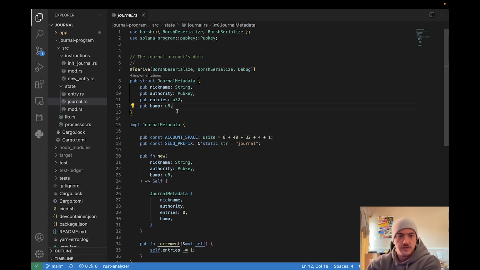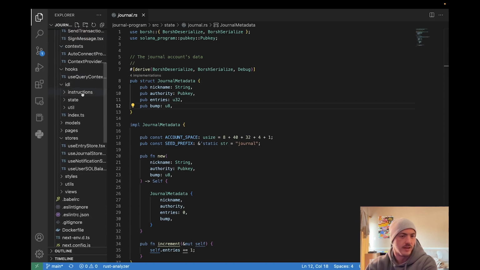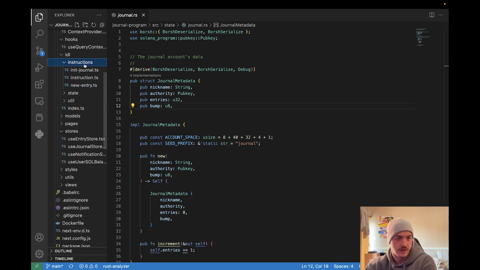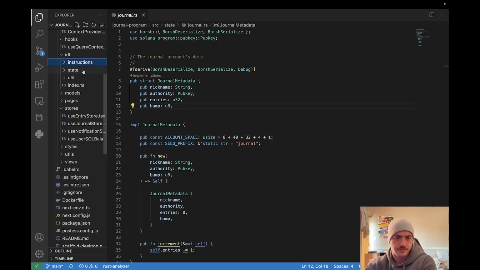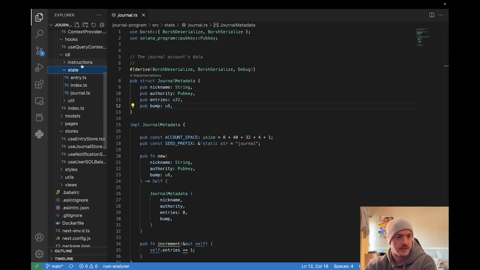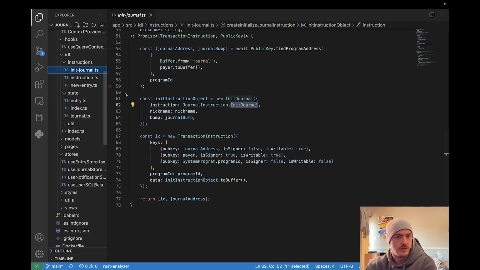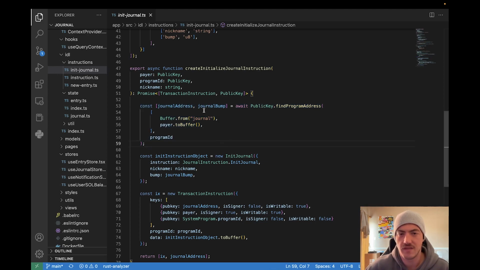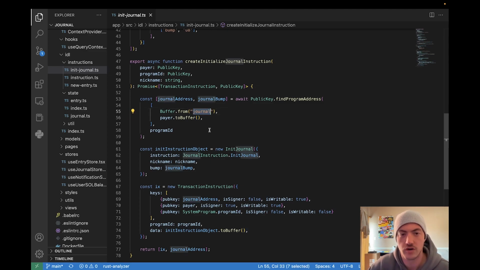For starters, I'm going to quickly jump to our app to show you what that looks like in this IDL folder. Then we will cover some of the other stuff that you see in here. But basically, if you take a look at the instructions for an init journal, right here is that function that you use. Never mind all the other stuff for now, we'll come back to it. This is the function you use to create one of these addresses. You're going to use PublicKey.findProgramAddress. And you can see that we're just using the string of the word journal.